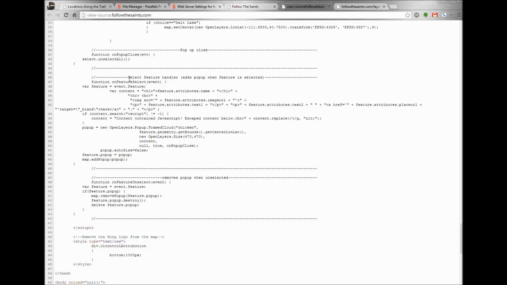A few lines down, you can see this is our feature handler, which adds a pop-up whenever we click on a KML site. So we start with our function, which is onFeatureSelect. The event, you can remember when we were creating our variables up top, they were the sites.event.